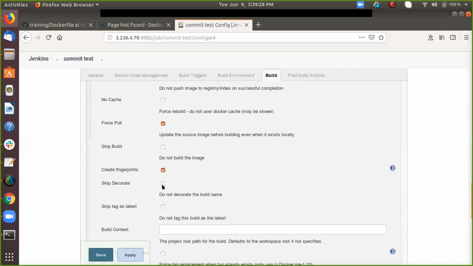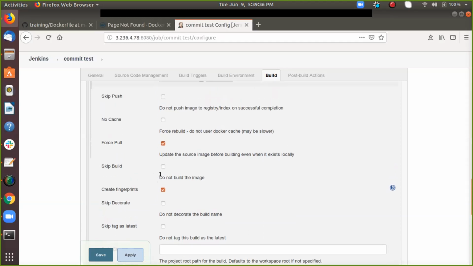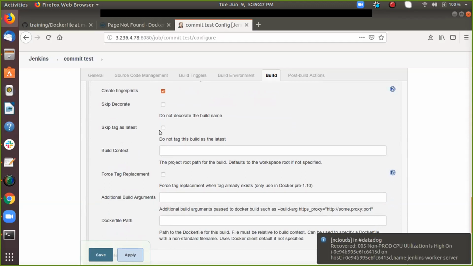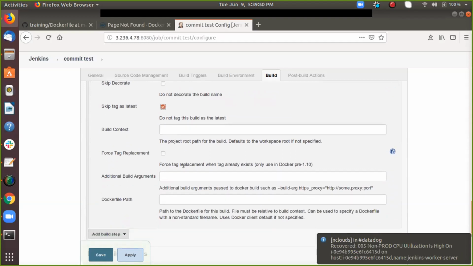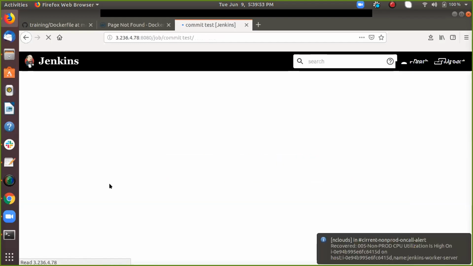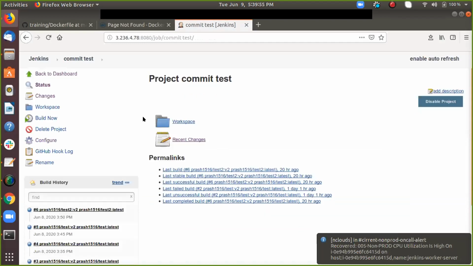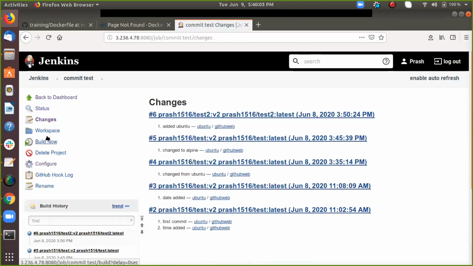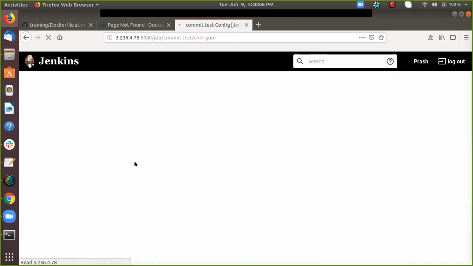Prashant, please click on this skip tag as latest. Just come down and check for skip tag as latest. Yes, this one. Save. Okay, just build the job now. Yeah, I'm building it. Give me a minute. You can do a manual build. Give me a second, I should change the configuration. I was having the same name altogether.